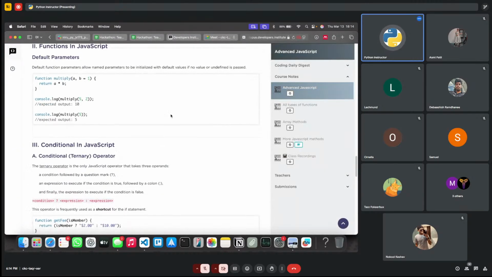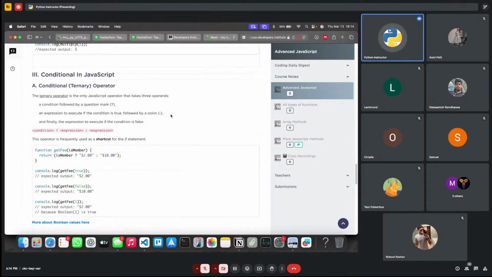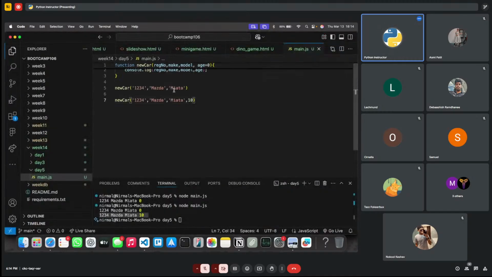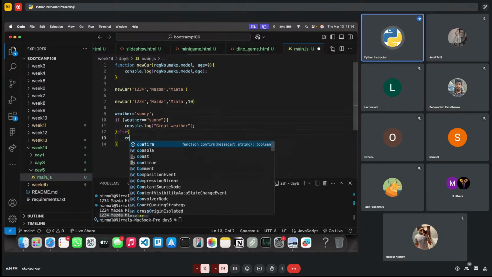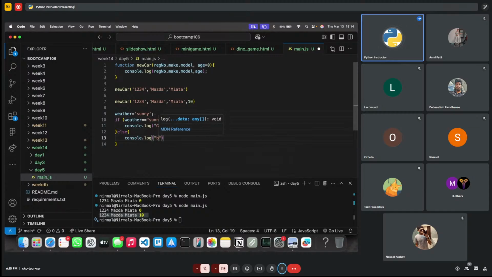Now let's see additional stuff. So there's also the ternary operator, the conditional operator. I think I showed it to you, but still, why not do it again? How do we use it? If you want to use a condition, you can say if weather equal to sunny, then console.log great weather, else console.log bad weather. So it's a very simple condition.